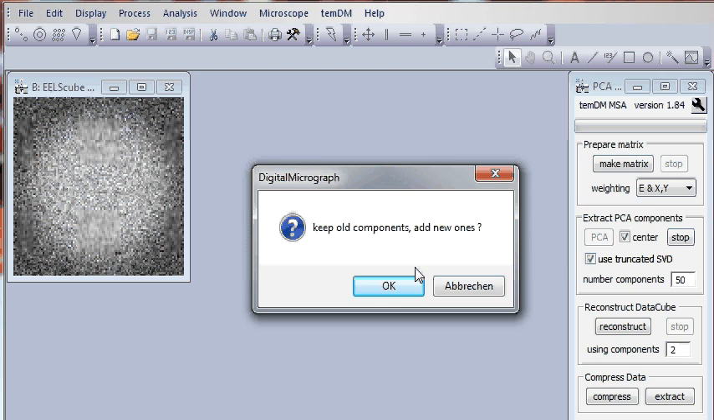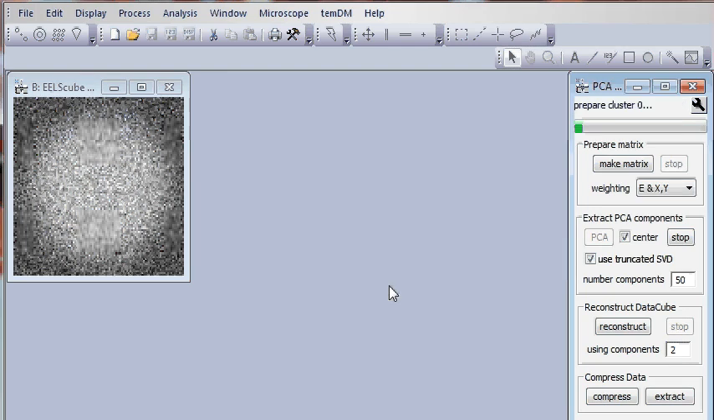Keep all components and add new ones. That's exactly what we want. OK, SVD starts. In this window you see 50 components, but we have chosen to keep the previously found 2 components. So it means that right now SVD is extracting 48 components, not 50, because these new components will be added to the previous 2 components. It equals at the end 50.